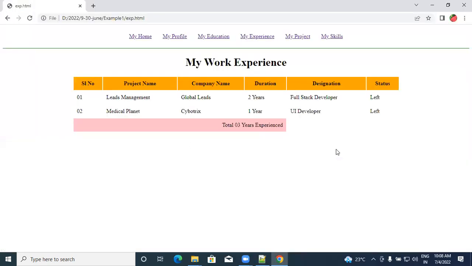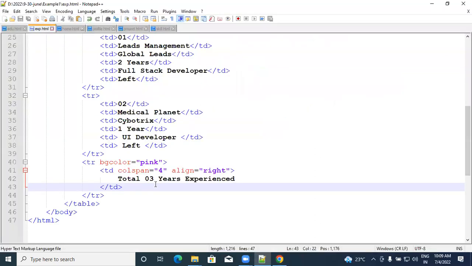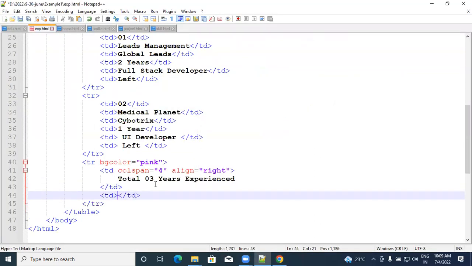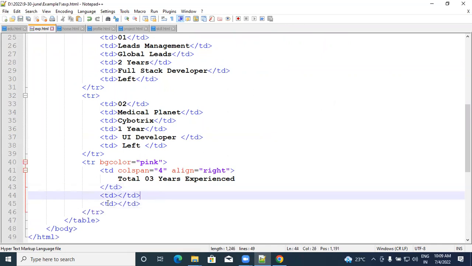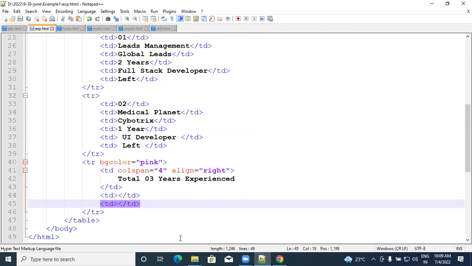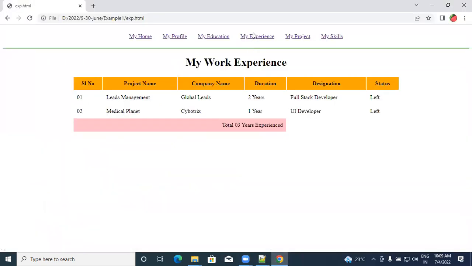It's coloring till here only. It's not coloring the entire width because we have given colspan total 3. Let's add 2 more empty TD with no data. Then see if it's covering the entire width or not. Add 2 more empty TD. Then let us check if it's covering full width. It's covering full width now.